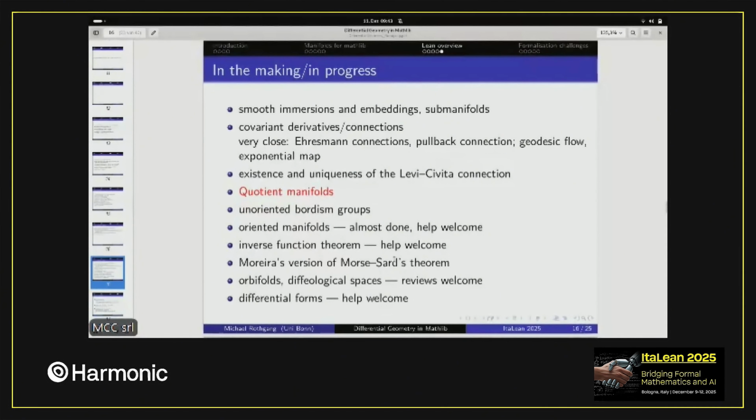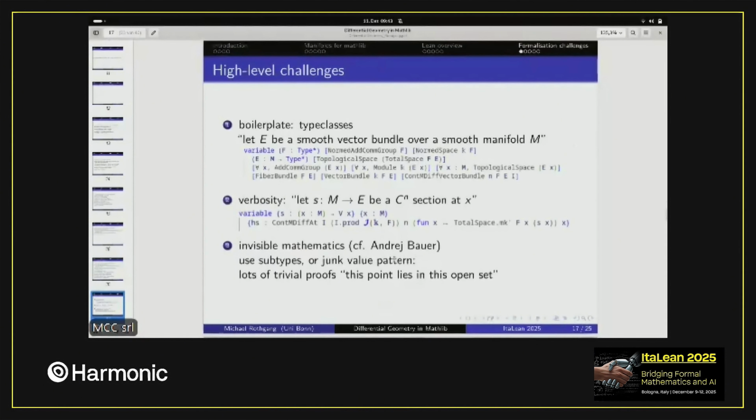Okay, so it's all peachy and we just need to wait. Yes and no. So yes, of course, that will work. But no, there are some challenges here. So the first one you already saw is type classes. Let M be a manifold is 3 lines. If M is a manifold, the next 4 lines show you let E be a smooth vector bundle over M. I think we can agree that's a bit too wordy to just live with all day, right?